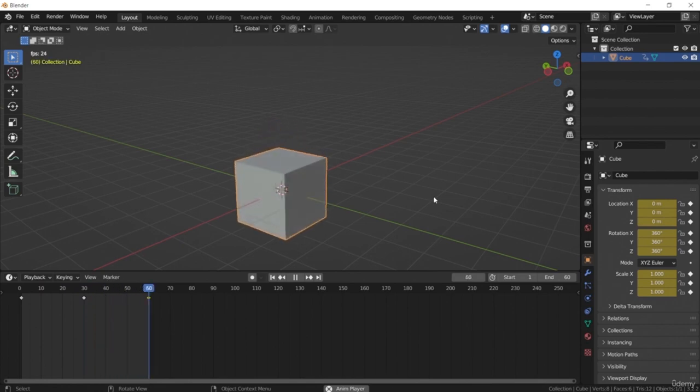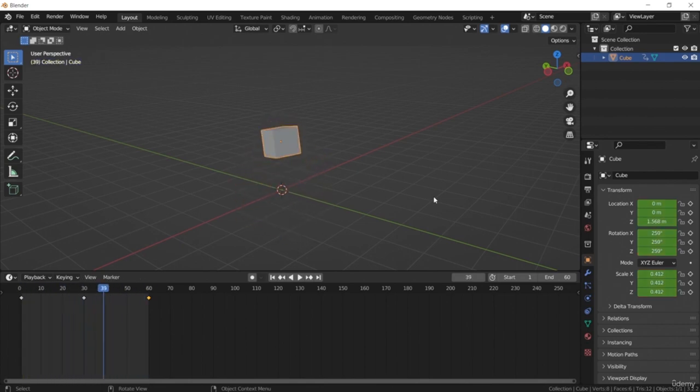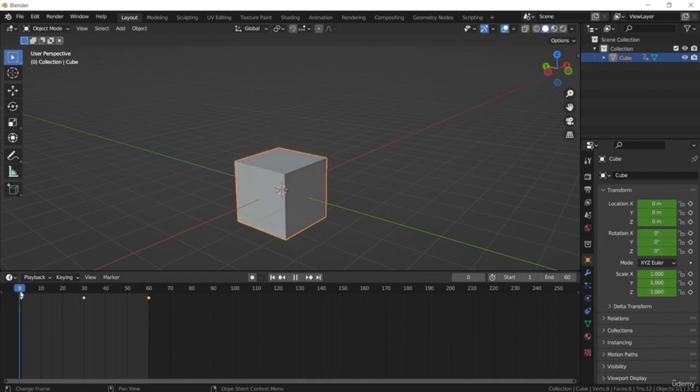Now we press the space bar in order to see the animation. And if we press the space bar again, the animation will stop. I want to return the timeline bar to the first frame because I want the cube to look like this when I import it into our project.